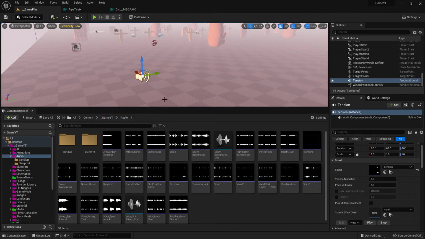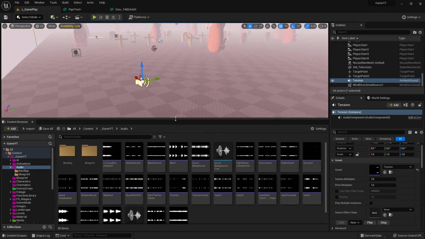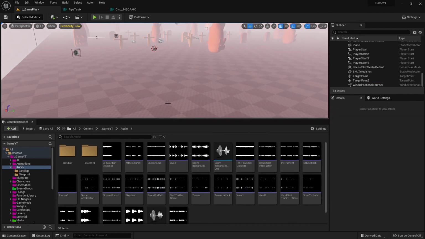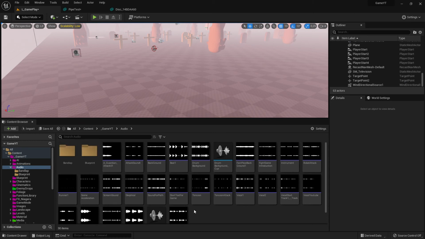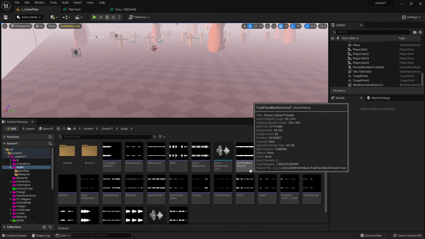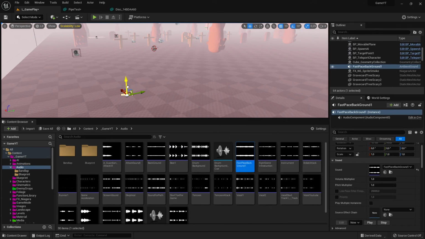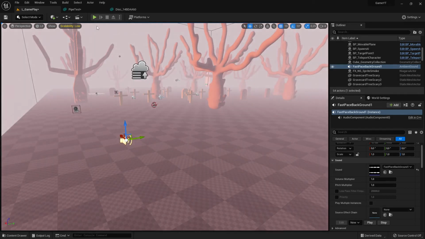Okay, this not. Don't know what this is. So anyway, let's see how this sounds. I get rid of this one for a moment. And now I have to find, where is this fast pace here? Fast pace background here. Let's see. And let's see what we have here.